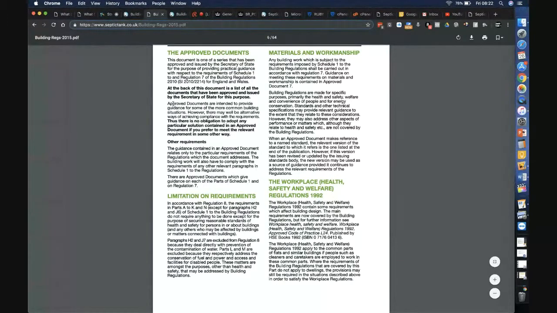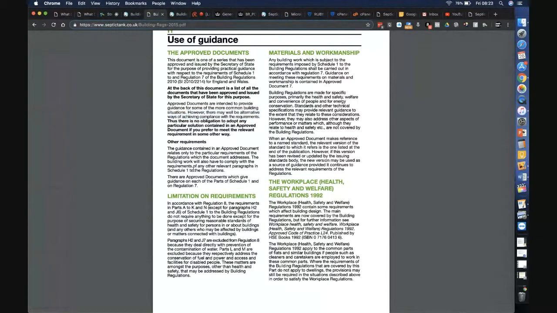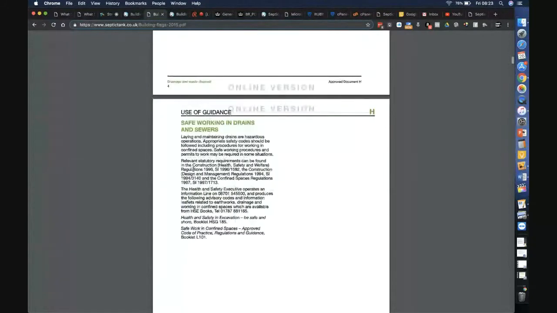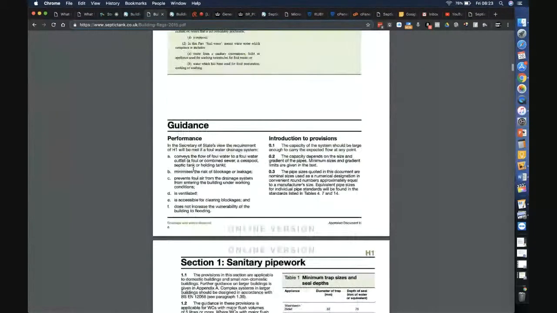It says the approved documents are intended to provide guidance for some of the more common building situations. However, there may well be alternative ways of achieving compliance with the regulations. So lots of it is guidance. Some of it is carved in stone, and without muddying the water, I'm going to crack on.